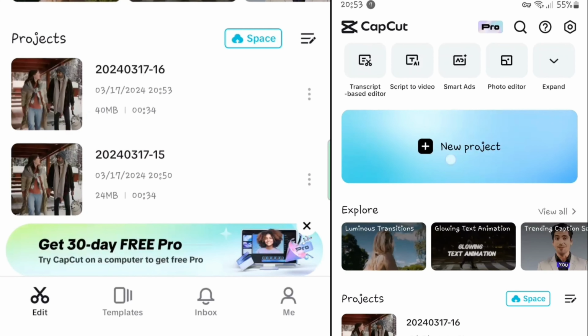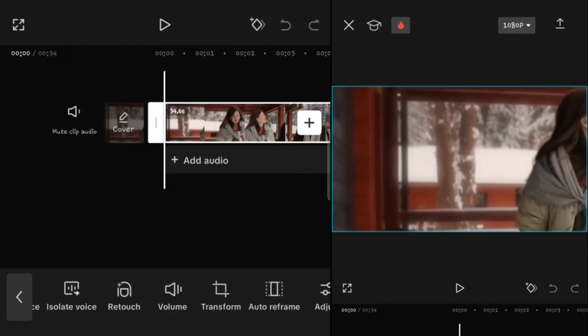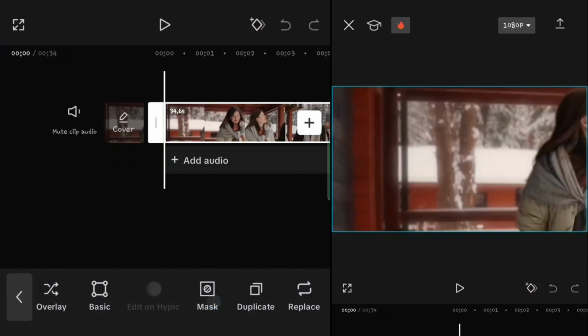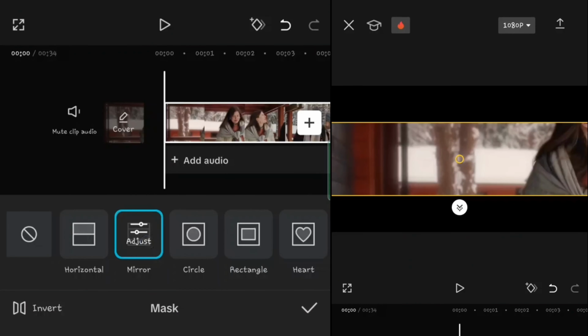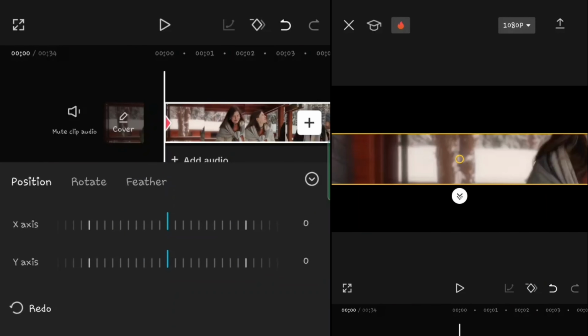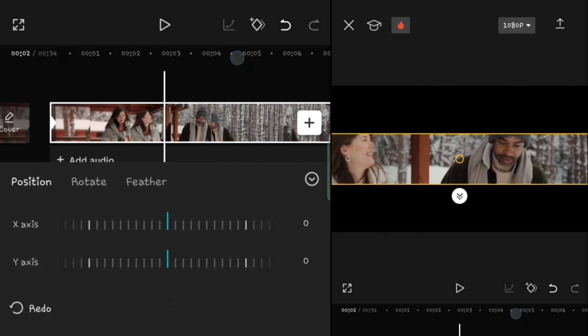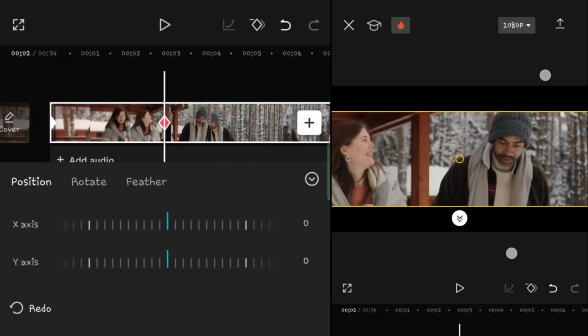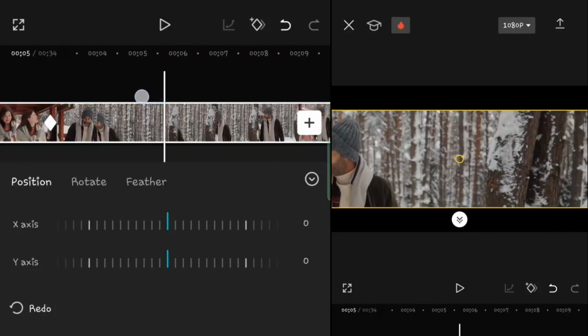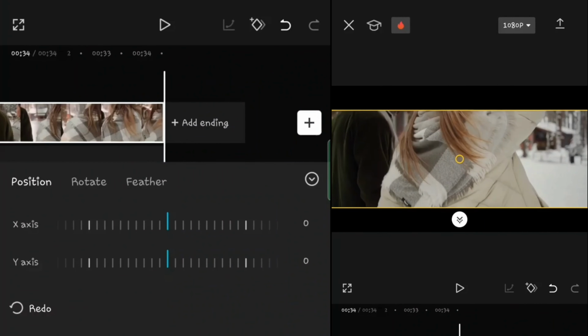Again, new project. Add this video that we just made. Now go to mask, mirror. Okay, so at the beginning of the video, you just need a keyframe. So add keyframe and close it. Close the mask a little in the screen by twitching your fingers. After 3 seconds, you can twitch your fingers and open this mask and go to the end of the video.